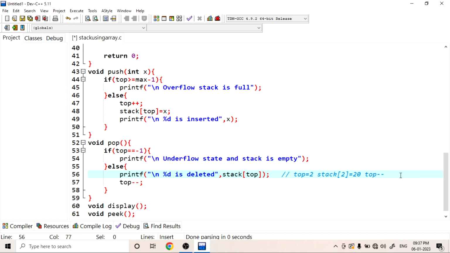What I mean is, if I do top minus minus before, top value will become 1. Now after you get top equals 1, we cannot go back to top equals 2 since the top value has already been decremented. And since stack of 2 equals 20, where top equals 2 is decremented, we will no longer be able to access this particular 20 after we decrement the top pointing variable. Because of this reason, first we print which number has to be deleted and then we decrement the top pointer just by doing top minus minus. Hope you are clear with this.